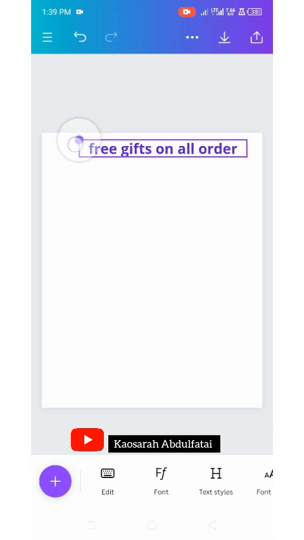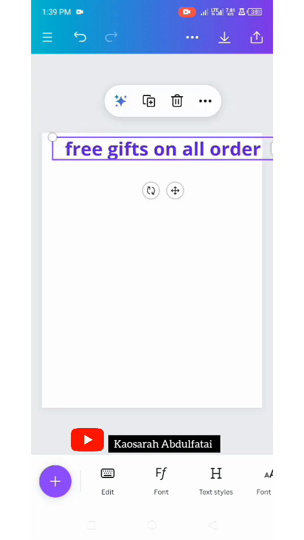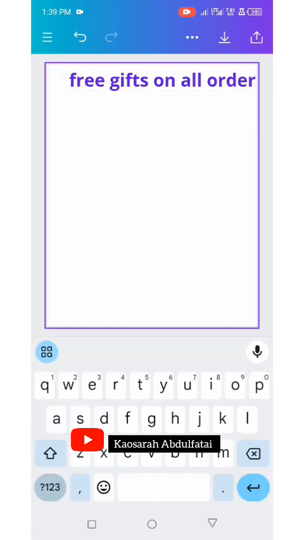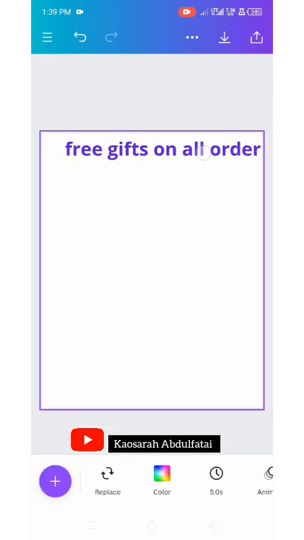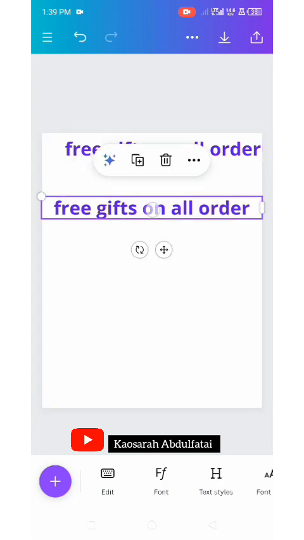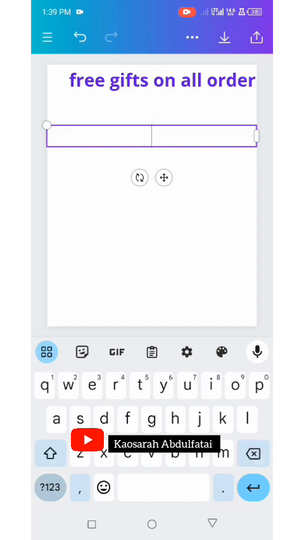So I'll remove the free so that the free can be a bit bolder than the gift on all order. Do you understand? Yeah, so I will remove the free and duplicate the text. You can see using that plus button there, duplicate the text, tap on the text, then you see that button there, then you duplicate. So you write your free and choose your color. Since I already picked a particular color, there's no need.